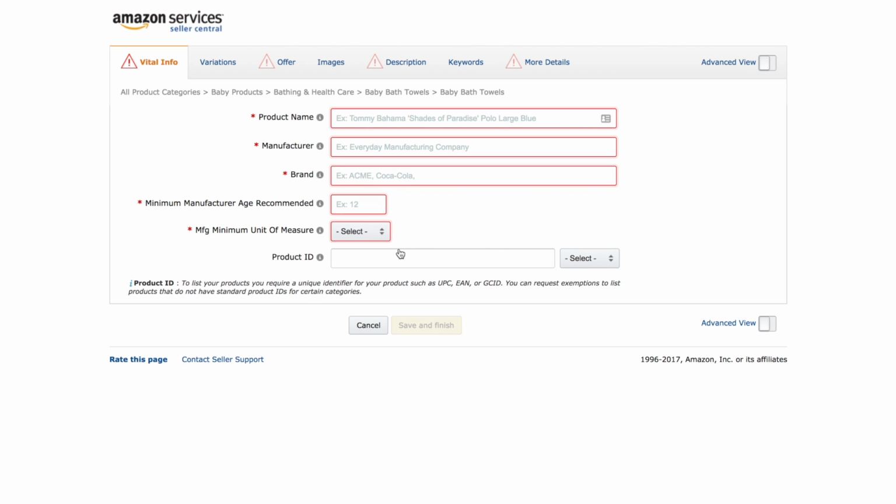Next, we're going to enter the product name, manufacturer, and brand. Something to keep in mind is all this can be easily changed in the future, so it's not that big of a deal what you put in here. What is important is what you select for the product ID. We're going to use a UPC code that we bought off speedybarcodes.com.